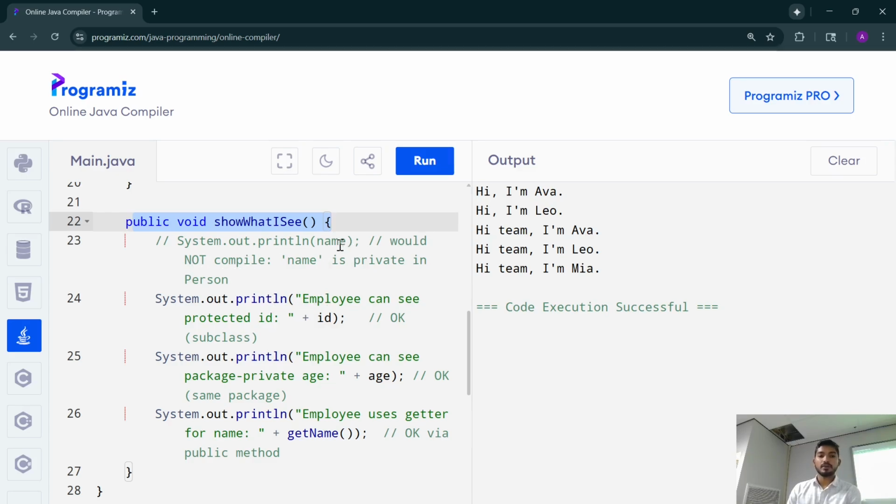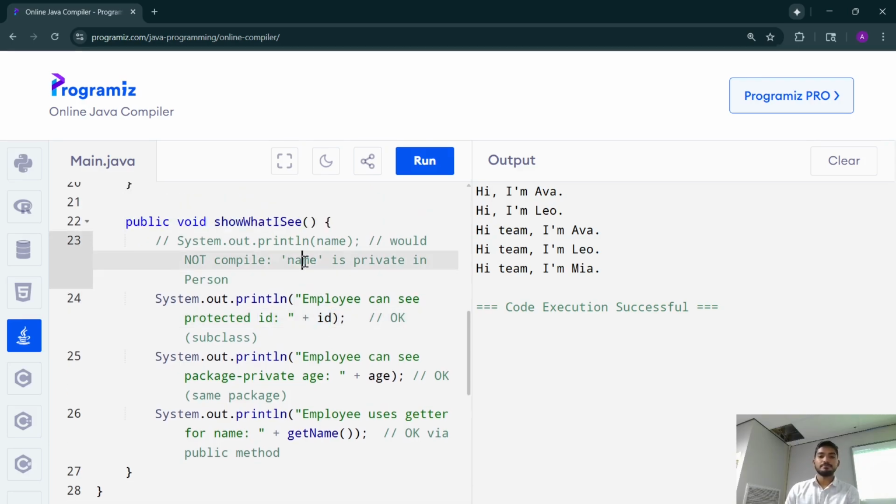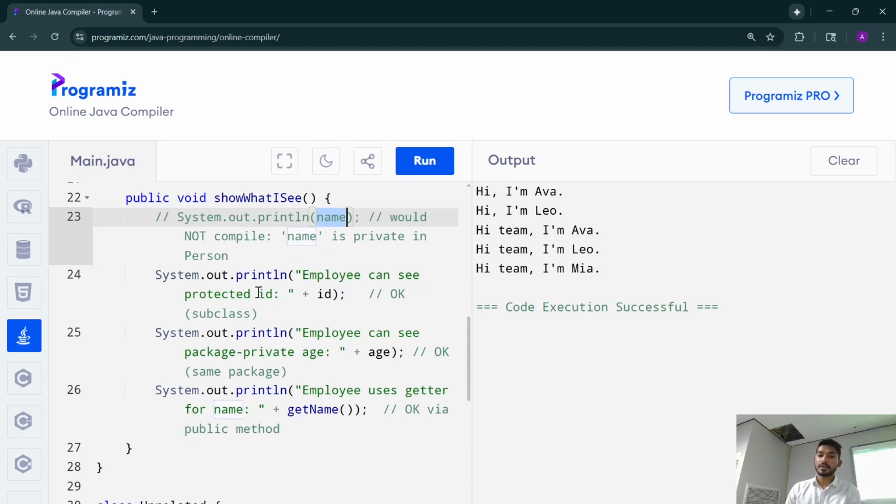We have name, ID, and name is basically name, which is commented here because it won't compile because it's private. And ID, it's protected, is visible in the subclass.